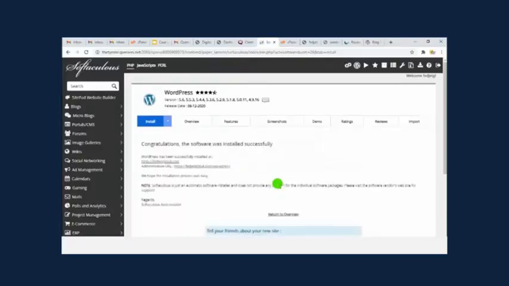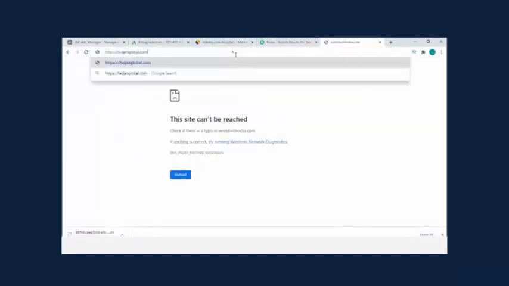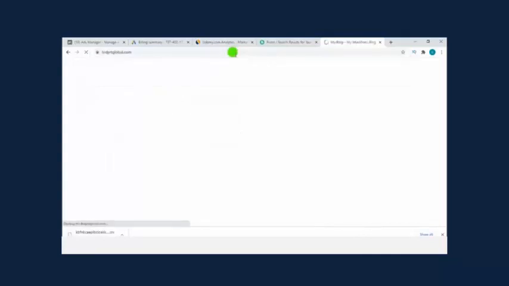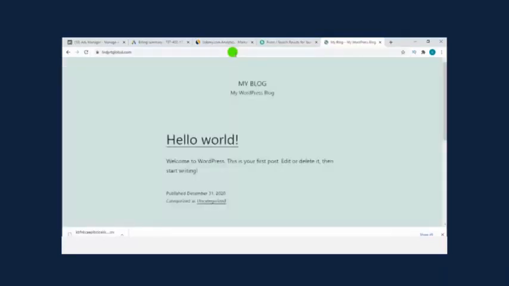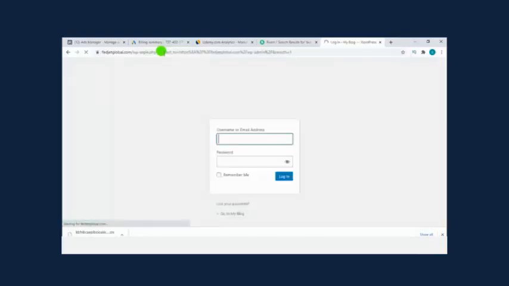Alright, you can see within how many minutes WordPress has been installed on our server. When you go to our website, you see that WordPress has been installed, and it's going to show up like this. So how do you log into the back end of WordPress? You type the website address, then /wp-admin. When you do that, it takes you to the back end of WordPress.